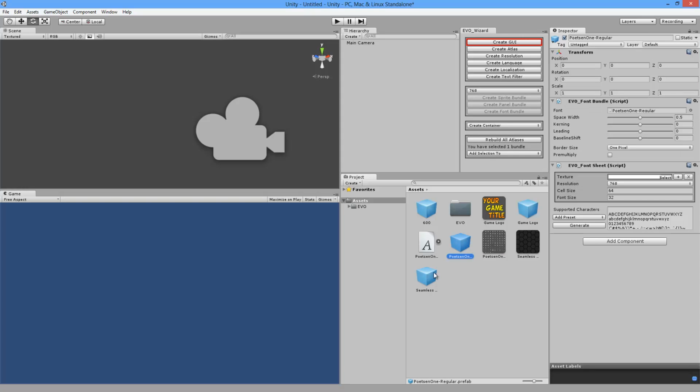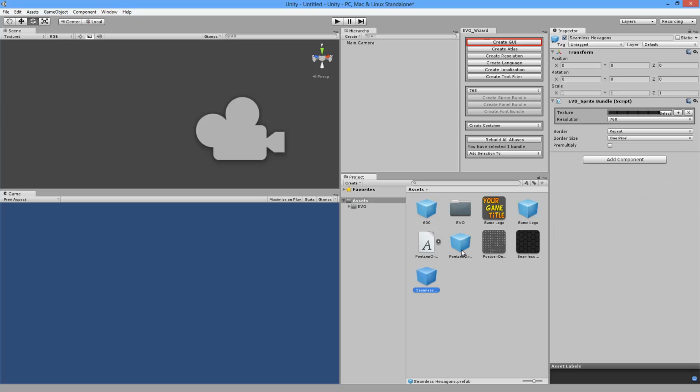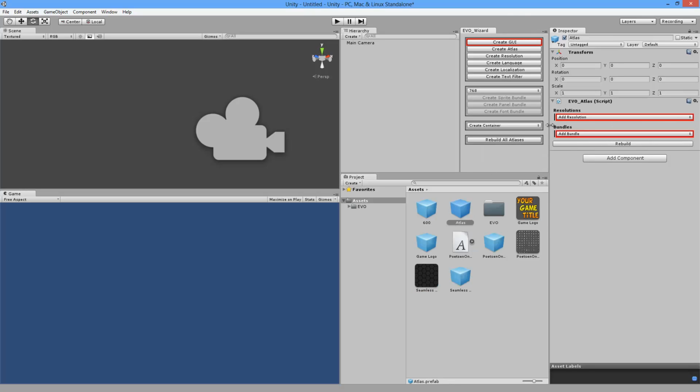Now that we've set up these three bundles, it's time to create an atlas. To do that, click Create Atlas. Now we need to choose what resolutions we support. Right now, let's say we support only the iPad.